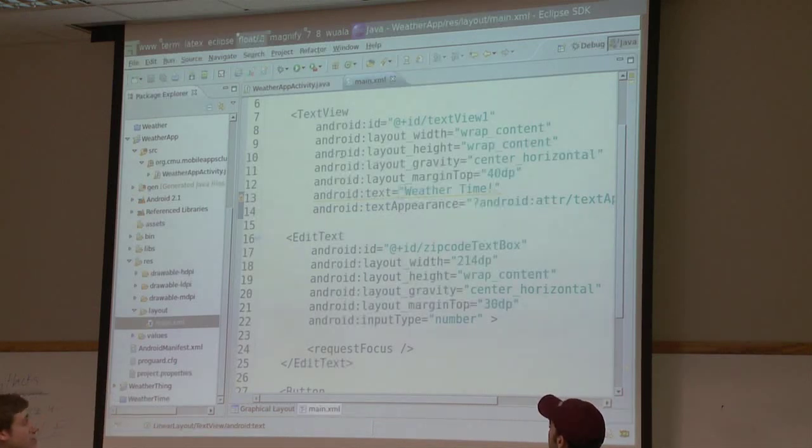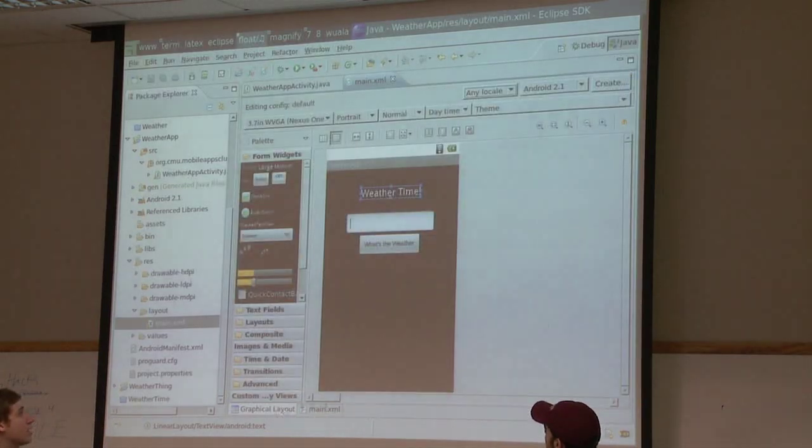And we're going to make sure to save the XML file, which it looks like he's done. And if you go back to the graphical layout, we can see how it's changed. And sure enough, now the button says what's the weather. The text says weather time. So now I think we're going to run the application and see what it does.